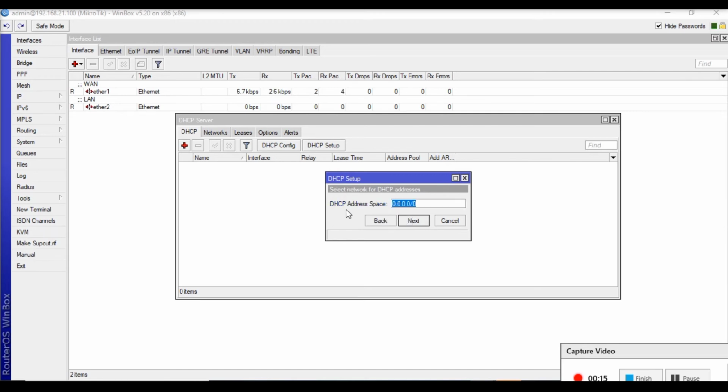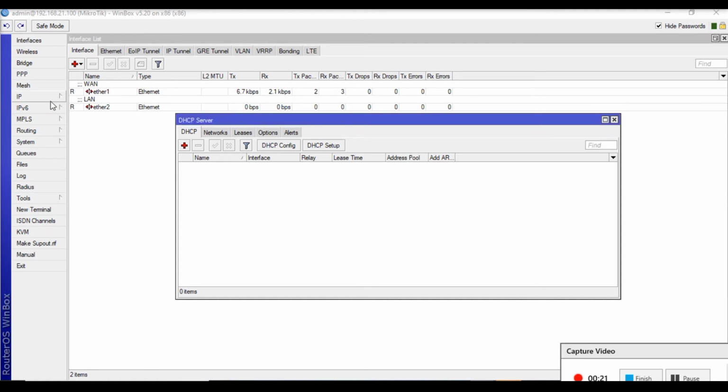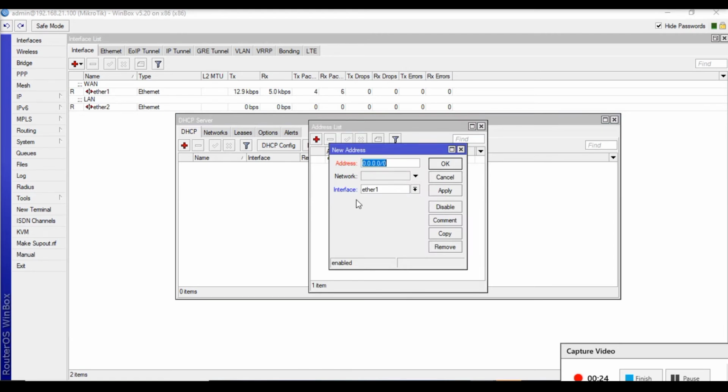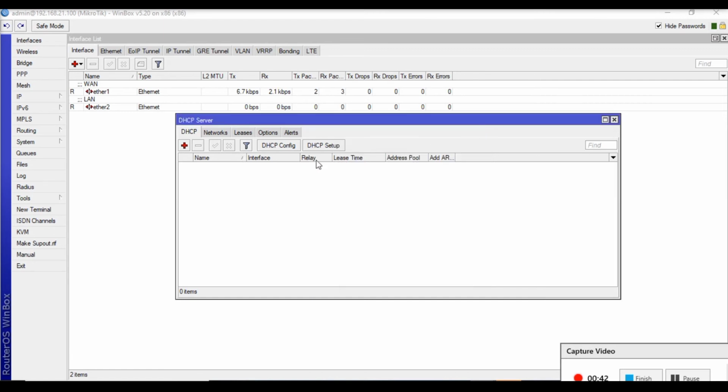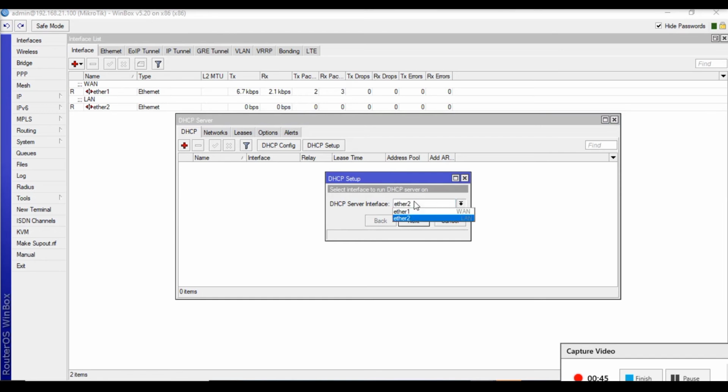So first of all, it will ask for the IP address we want to assign, and as for now we have not assigned any IP address to the LAN. So first of all, we're going to assign an IP address, and I would like 10.0.0.1/8. That's a big network. Oh, I'm sorry, I assigned it to Ether 1. Okay, so it's assigned to Ether 2, and that is the LAN network. So let's start the setup for DHCP, and Ether 2 is LAN. Yes, that's correct, and the address is 10.0.0.0, that is correct too, and the gateway is correct too.